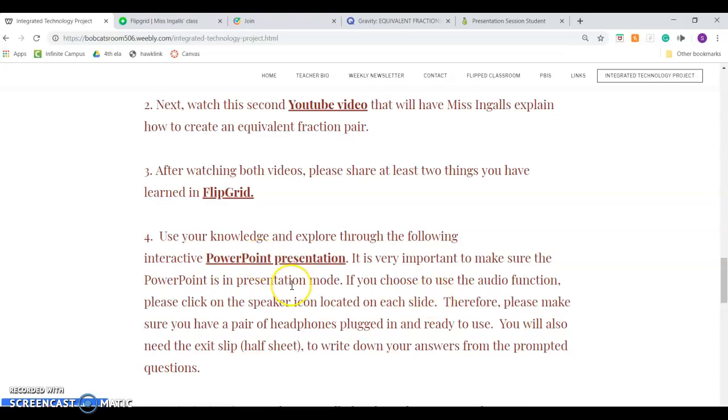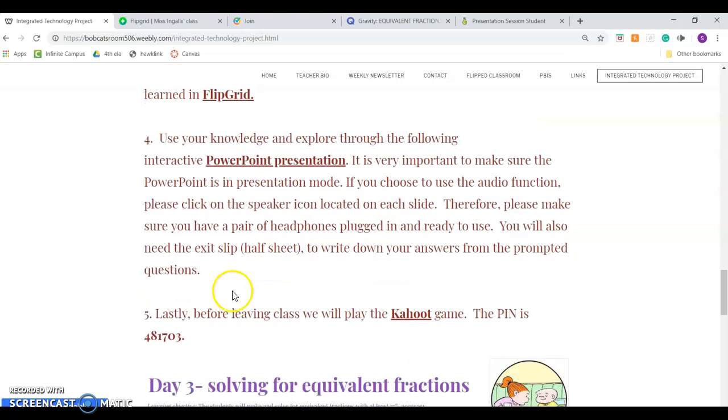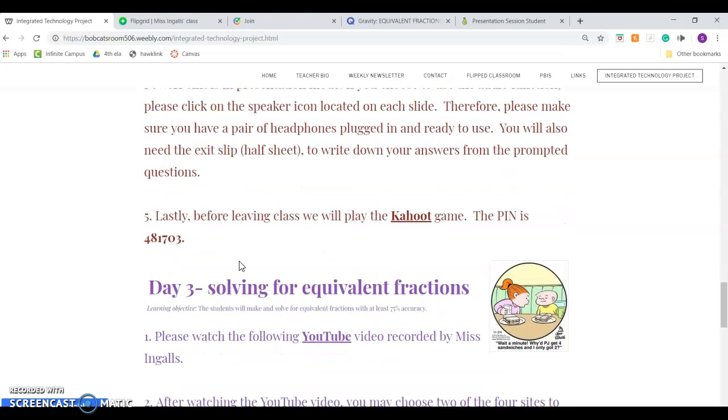They will need the half sheet that I showed you in my lesson plan in order to record their answers. There are 5 PowerPoint slides at the end that prompt answers and questions. In that PowerPoint presentation, I also added audio so the students can understand the expectations of each slide. And lastly, before leaving class, they will have an exit slip and play the Kahoot game. The pin is located right here.